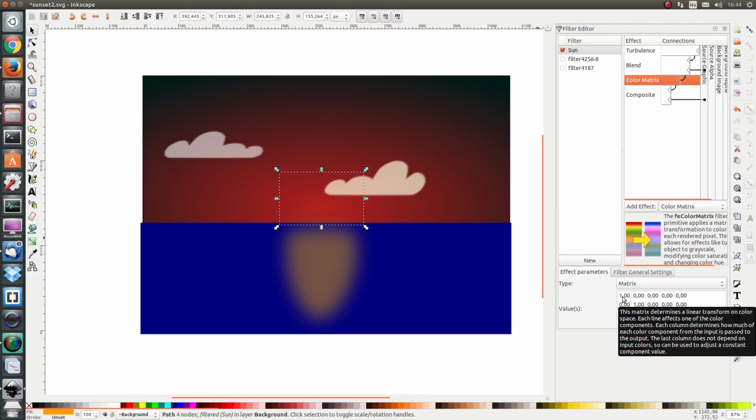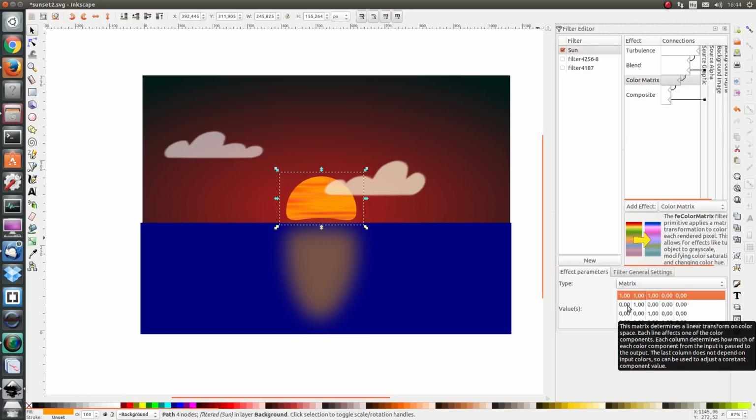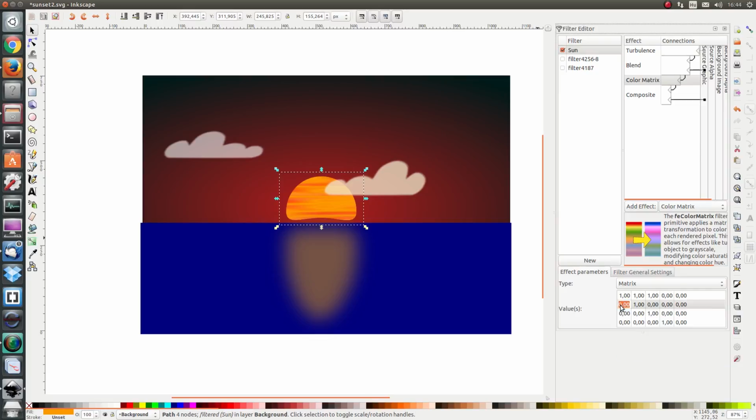We want to convert all the red to red. We want to convert all the green to red. We want to convert all the blue to red. And we also want to convert all the red to green, but we don't want it to have the same amount of green as red, so we're going to add a 0,4 there.